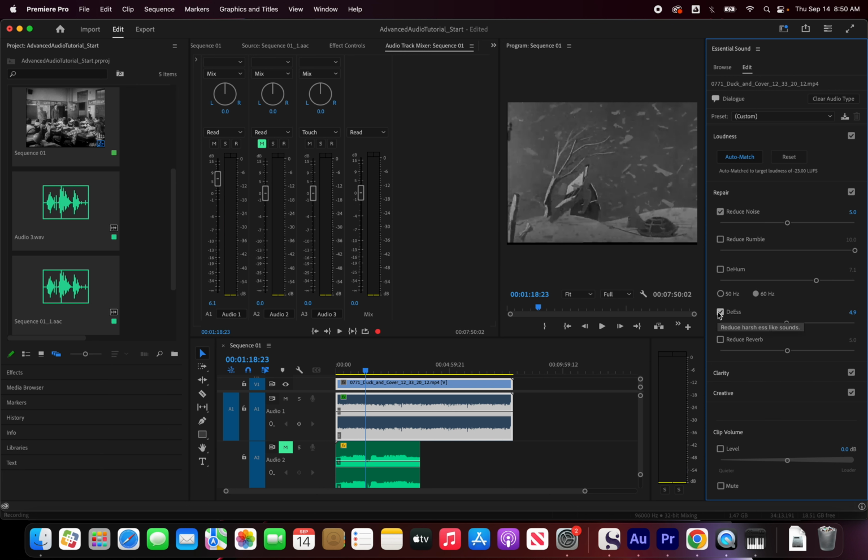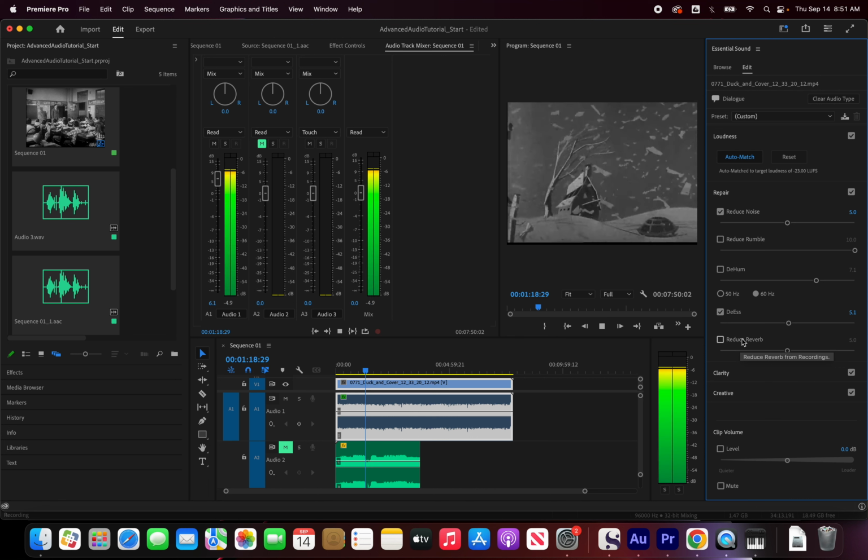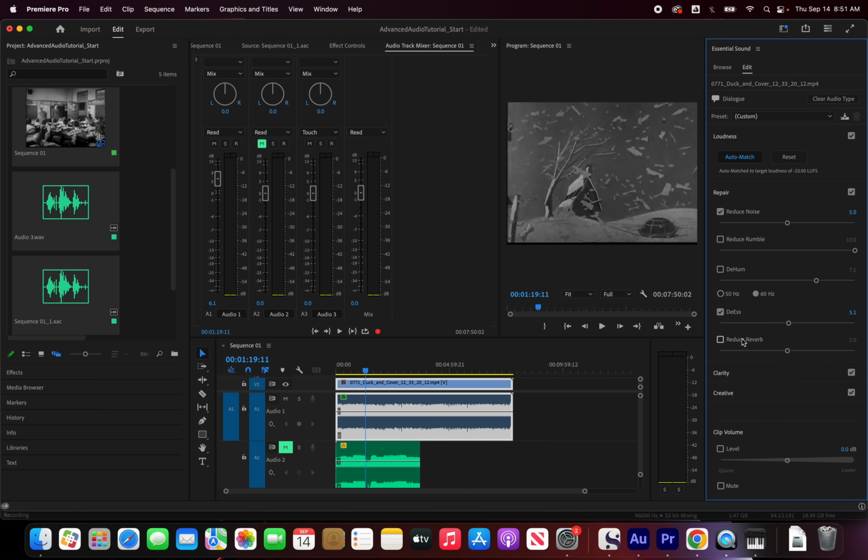It's subtle, but it's there, right? And so we can leave the de-esser on at about 5. That's a really minor thing. And then let's go ahead and look at reducing reverb. You may not even hear much reverb in this audio, but let's go ahead and see what happens when we reduce it.